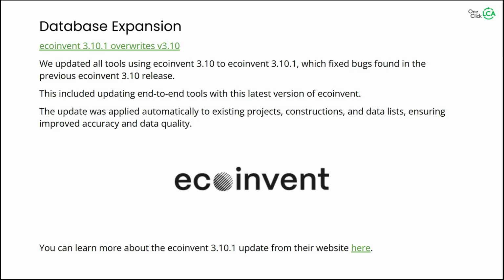And when I share the slides later, all these links will be accessible where you can read a little bit more, let's say, from eco-event's website on their statement on the update to eco-event 3.10.1.